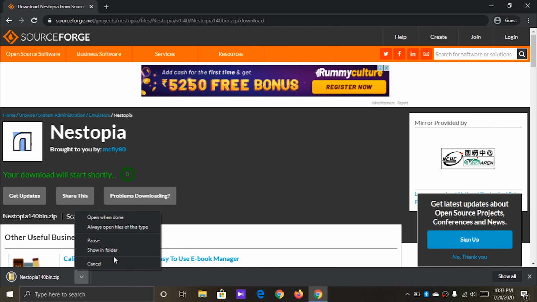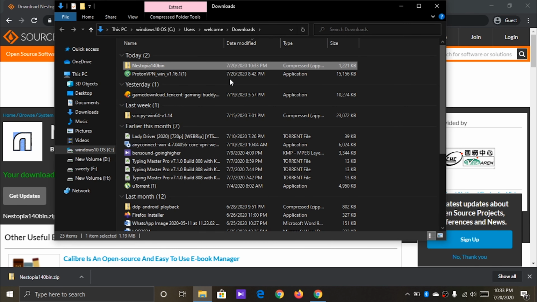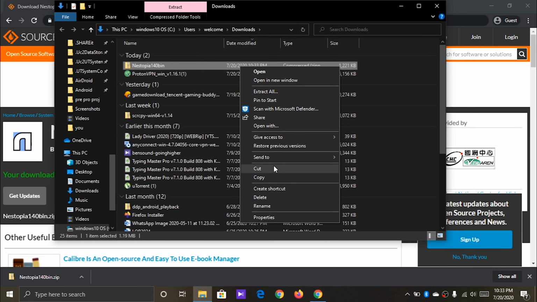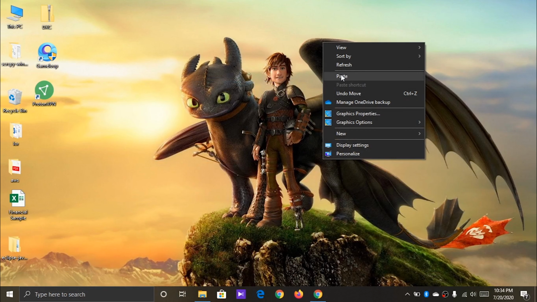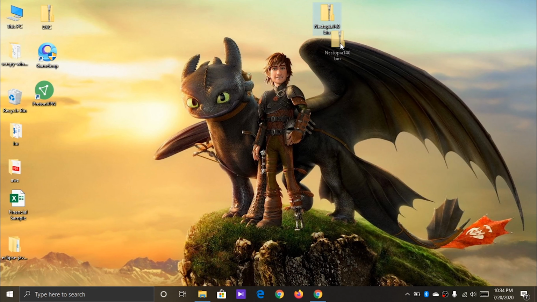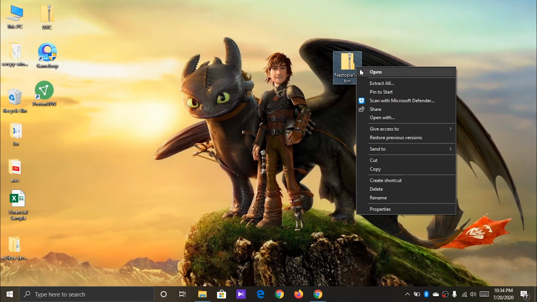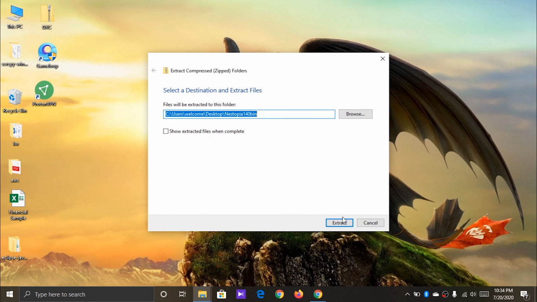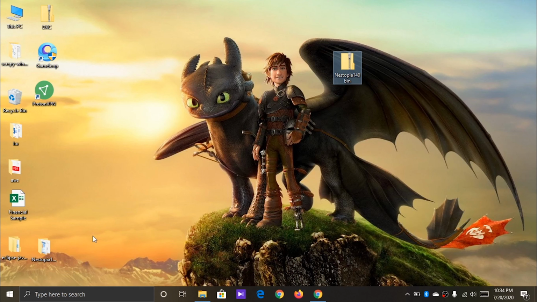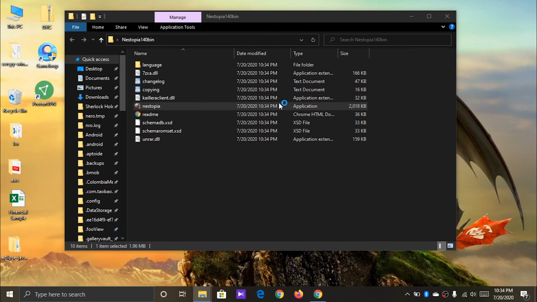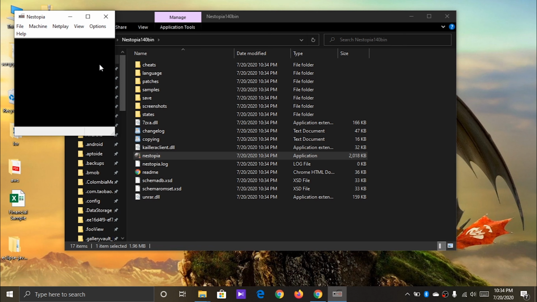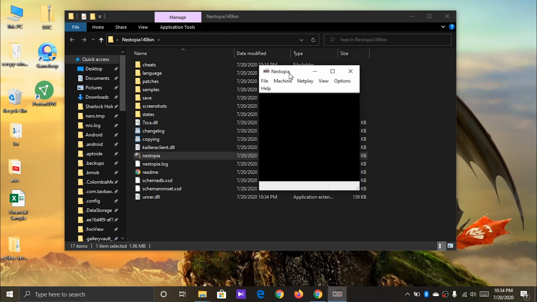After completion of the download, move the file to desktop. Now extract the file. Open the extracted folder. Open the Nestopia application file. Right now you don't have any NES games to open.